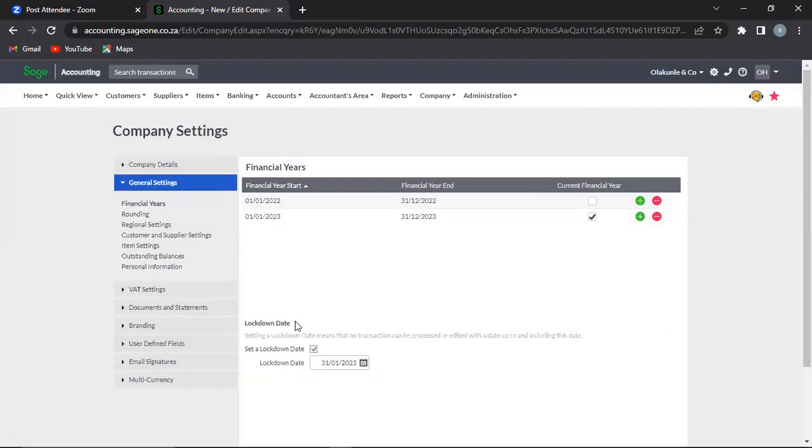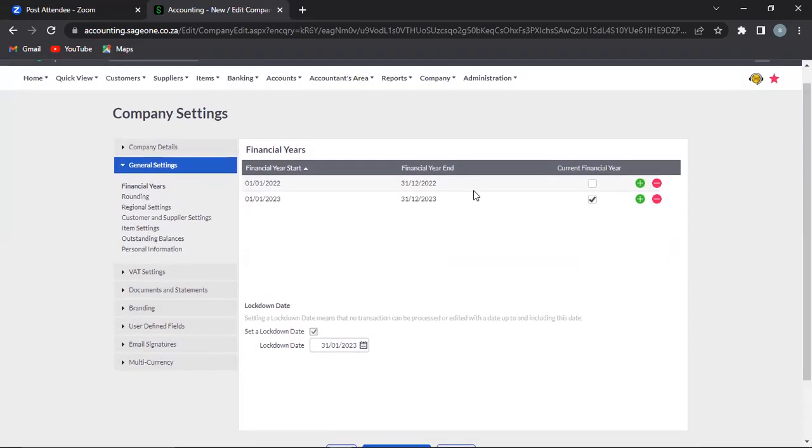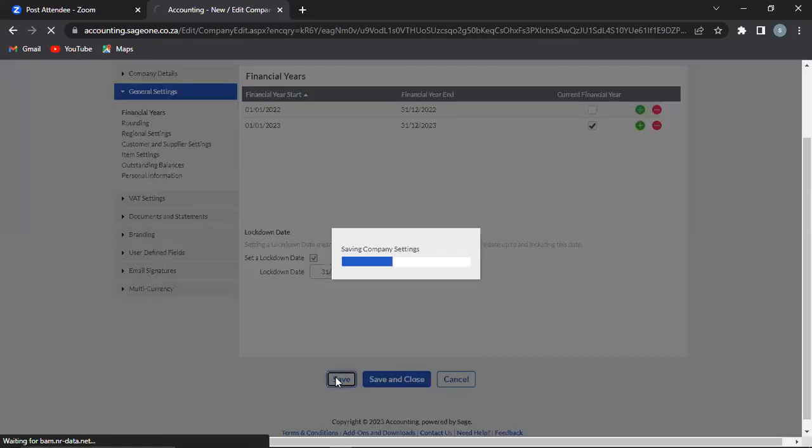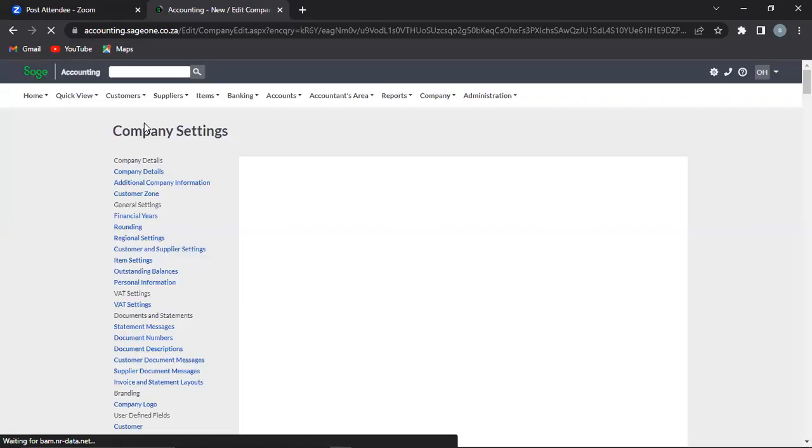Okay, so that's how to lock down a date, so that people will not be able to post into that date and the year and the period before. Okay, then you remember to always save at every interface you are in. So that's that. Then we go to rounding.